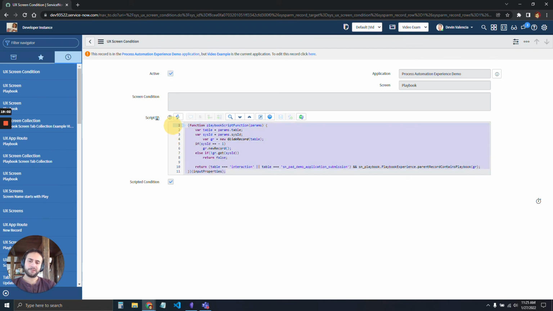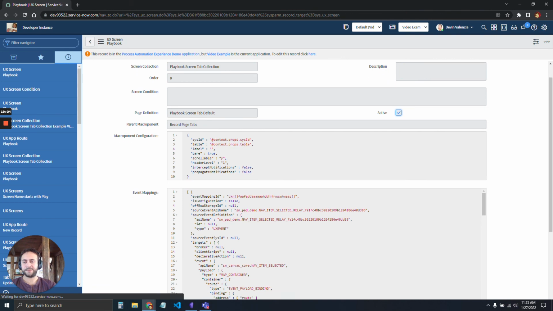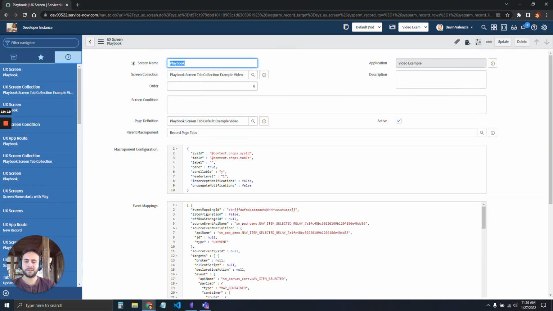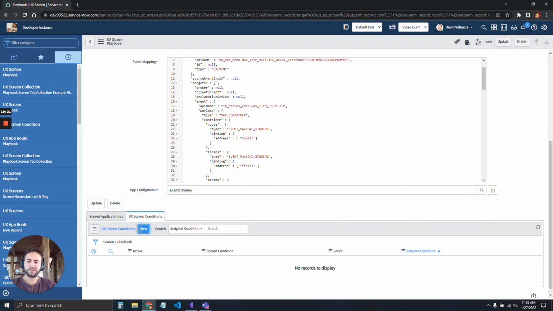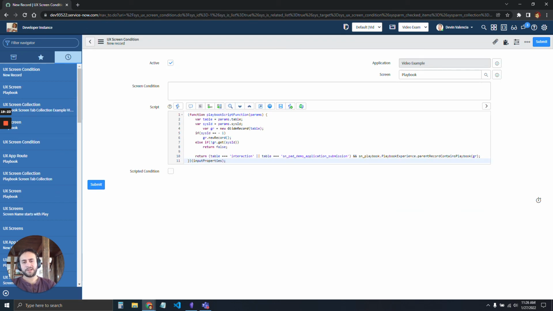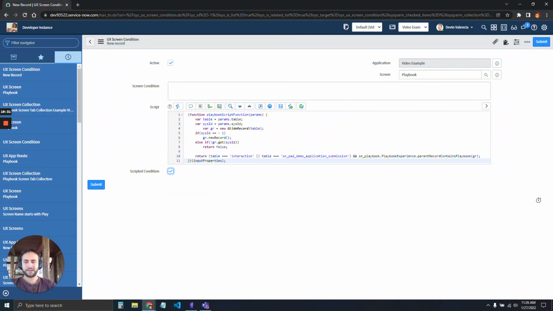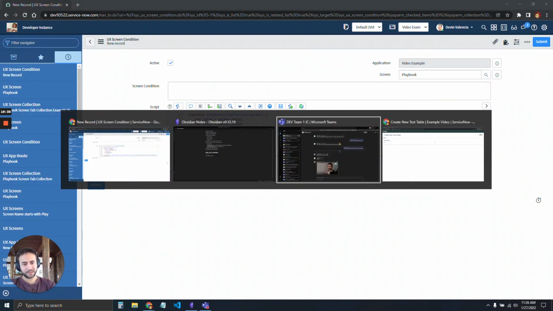This is at the bottom in the related list. I'll just kind of slow it down over here. You click on the UX screen condition, click on the record, and then copy the script. And you'll notice that scripted condition is true. So going back into our screen, the original, we'll make a new screen condition, pop the script back into here, make sure to select screen condition, and make sure to enter the correct table, which again, I've forgotten the name of. Actually, I could just pull it from here.